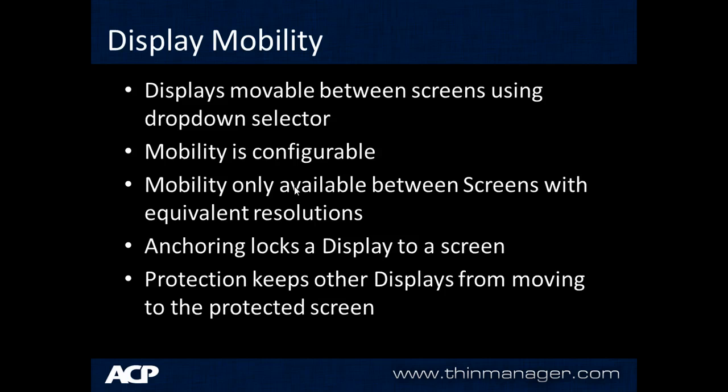Anchoring locks a display to a particular screen if you want to, and then you can also protect or keep another display from moving on top of the other screen. So you can have no way something can move to that other screen and everything else. And I want to show you how that looks real quick.